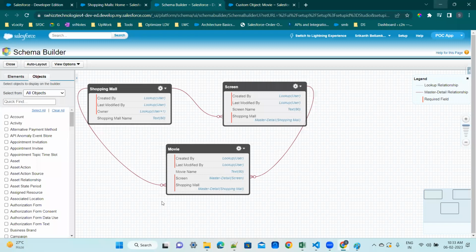Right. Now this object has two parents. One is shopping mall and one is screen. So I can say it is a junction object. I created a junction object with a master detail relationship. You can also create a junction object with lookup relationships. No worries. Okay. This object, how many relationships can we create?